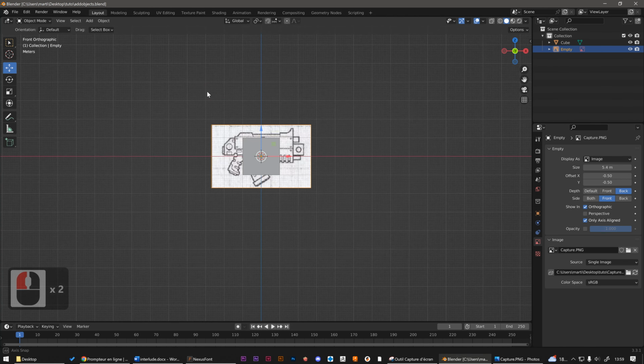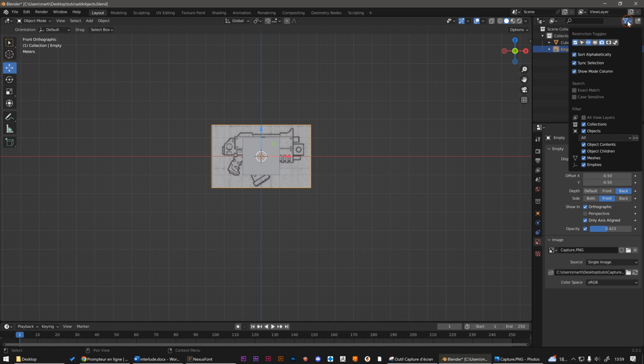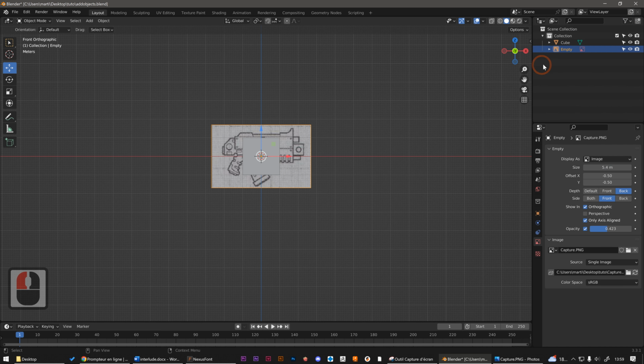We're also going to adjust image opacity. To make it a little less visible, we're going to put it around 40%. That doesn't seem bad. Last thing interesting to do is to freeze the image, so I could not select it accidentally. So let's go to the outliner. We activate the selectable option in the filter menu, and I uncheck selectable for the reference image.